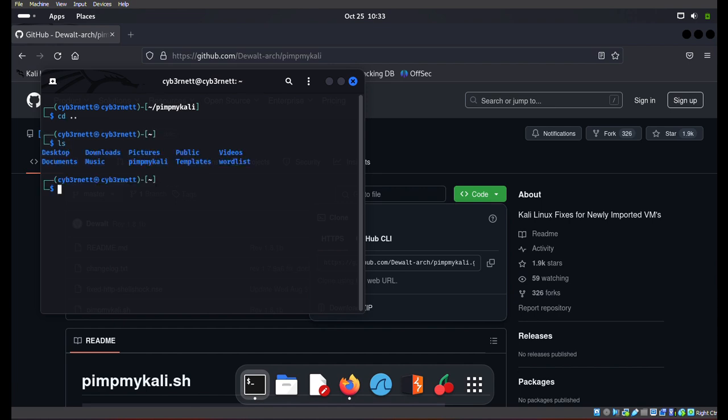So I will do that quickly. The rm -rf here, pimpmykali. So that's what I'm gonna do. It's asking for a password. Let me do that first and remove this. So let's check here. I don't have that any longer.